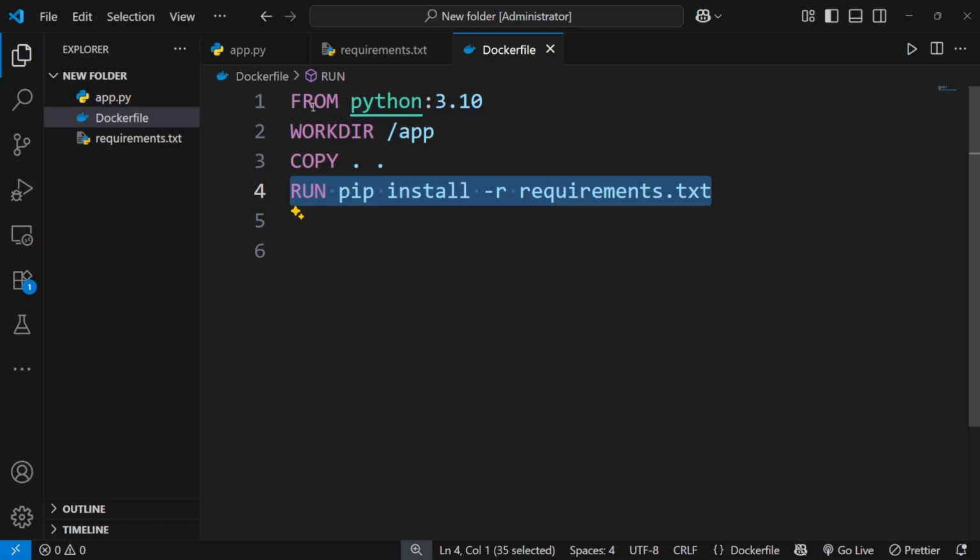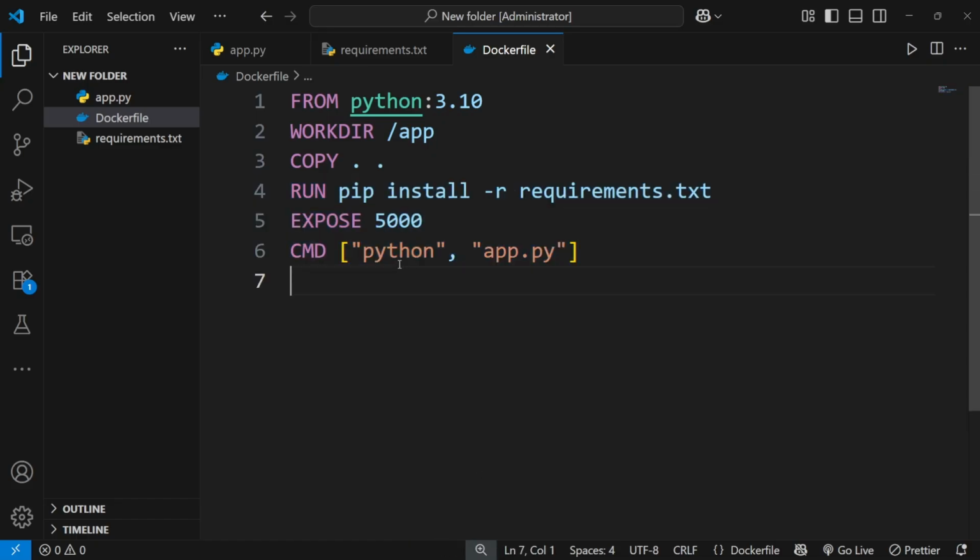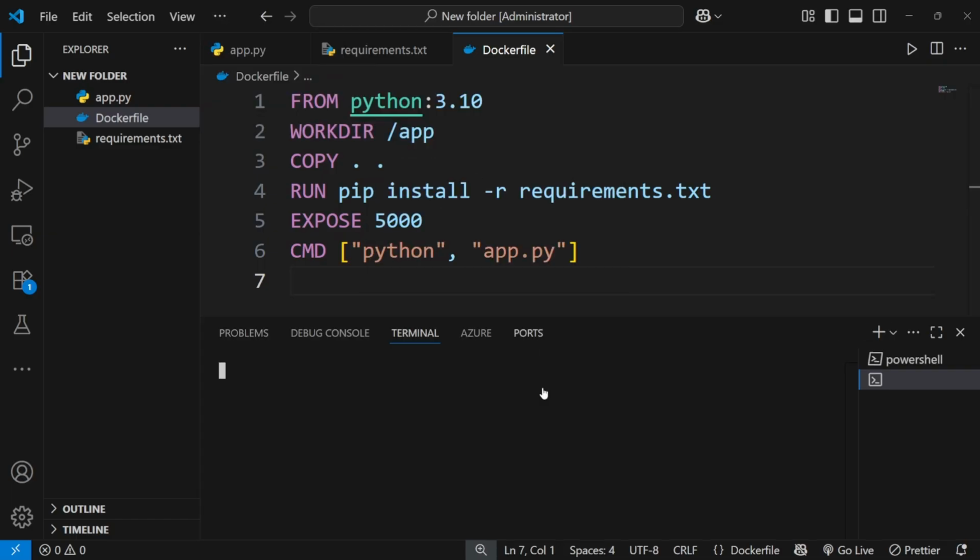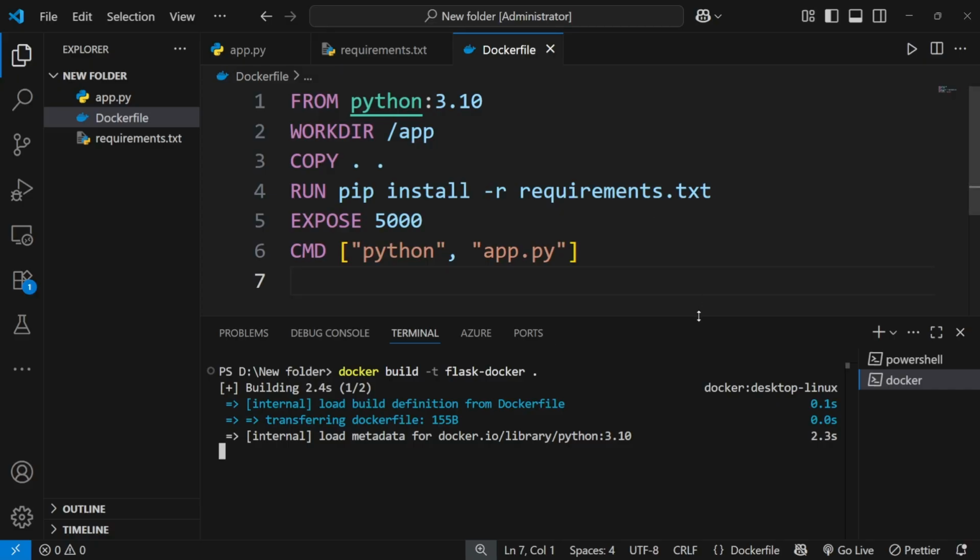installs all the requirements within our container, and we expose the 5000 port and run the app with the help of CMD python app.py. Now just go to the terminal and run docker build -t flask-docker, and our Dockerfile is in the current folder, and press enter. It will build your Docker image.